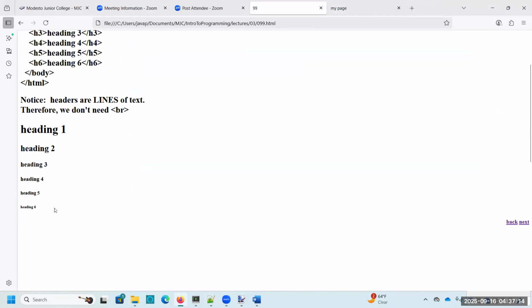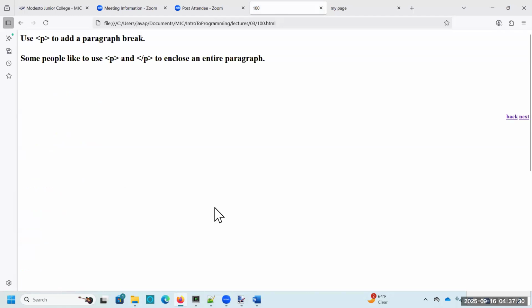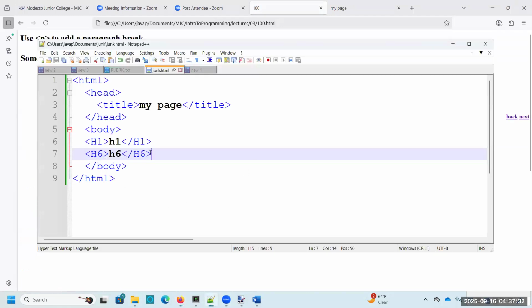Why anybody uses H6 is beyond me. But there they are. This is for headers. Like if you're doing an outline, you want some headers and you want it to be bigger than the normal text on the page. So that's when you would use this. At least that's when I use it. P is for paragraphs. Let's see what a paragraph looks like.